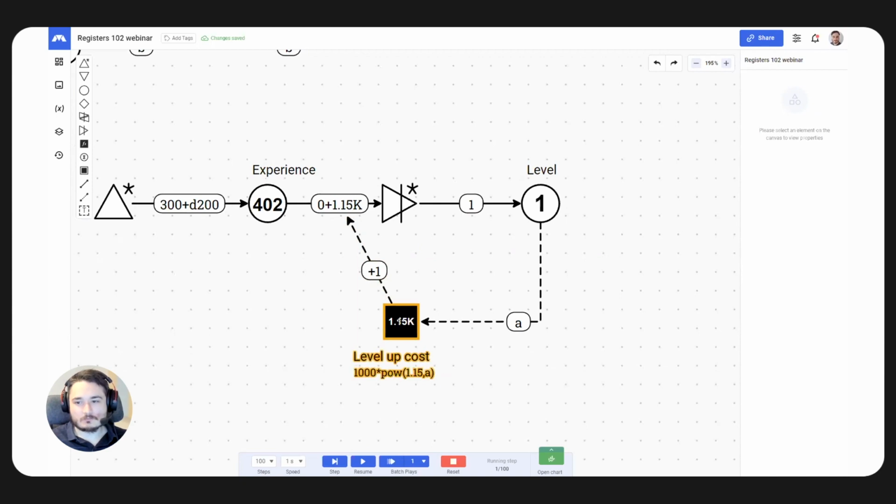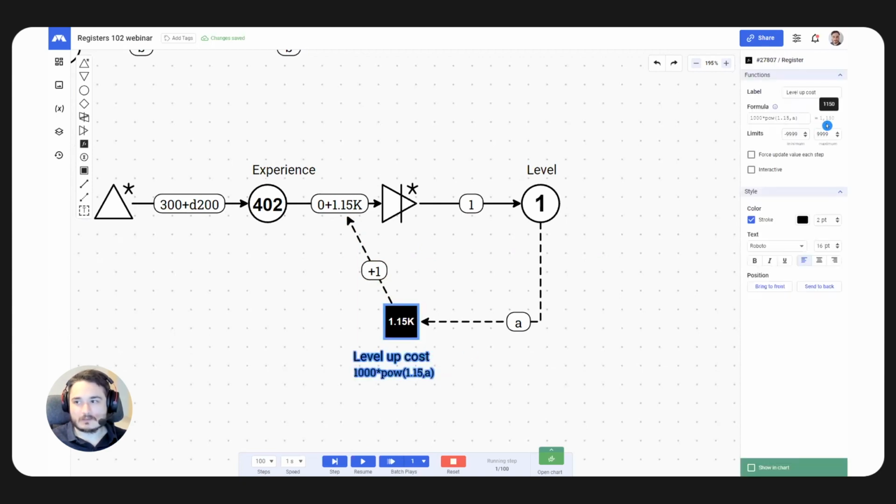So we start at 1.15k, so 1,150 at level 1. We will reach that in just a few steps. There we go. So now that we have enough experience, we're going to convert it into a level. Level 2, the level up cost goes up. It's now 1,322.5. And now this is something important here.